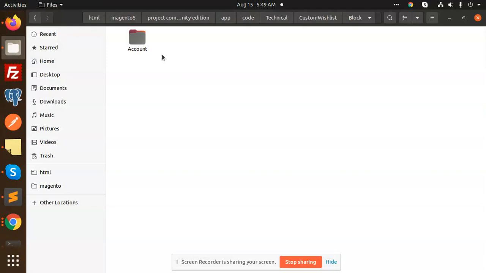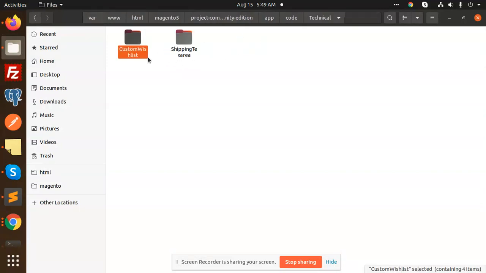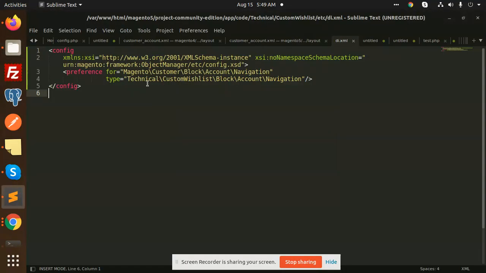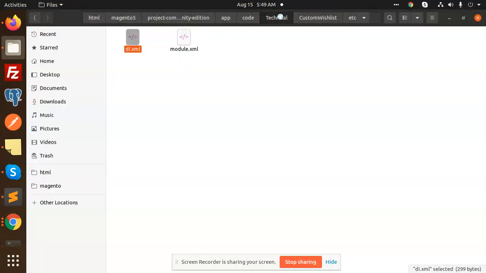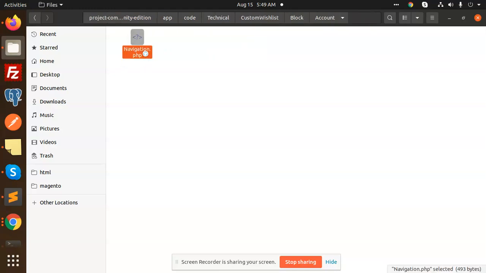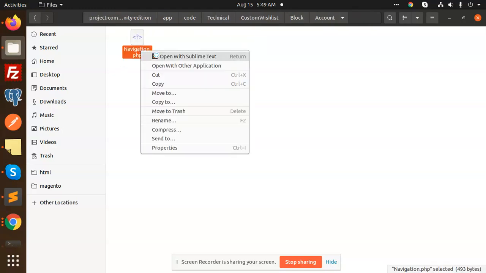So here we go with this one. Here we have the account code. In the etc folder we have di.xml, where we are trying to override the Magento customer block account navigation with our block, right? Moving to the next part, we are going to make a new folder, that is Block, then Account, then we have a navigation link. So open the navigation.